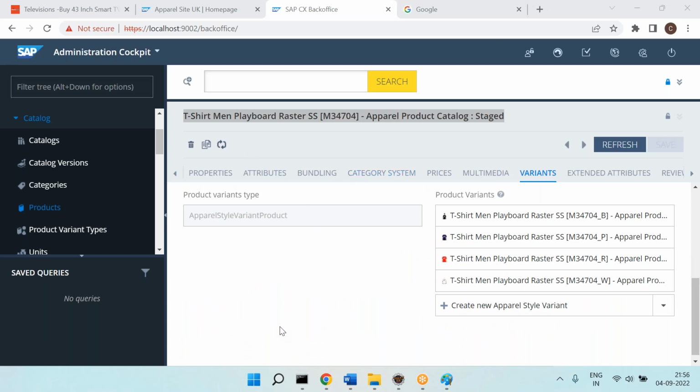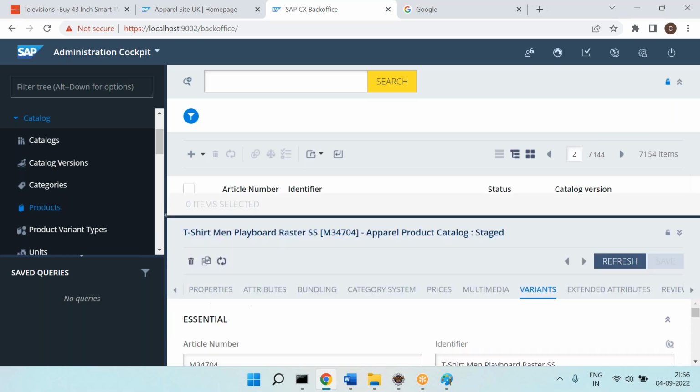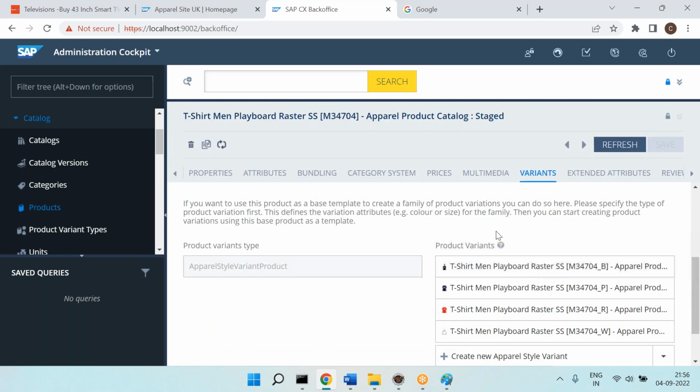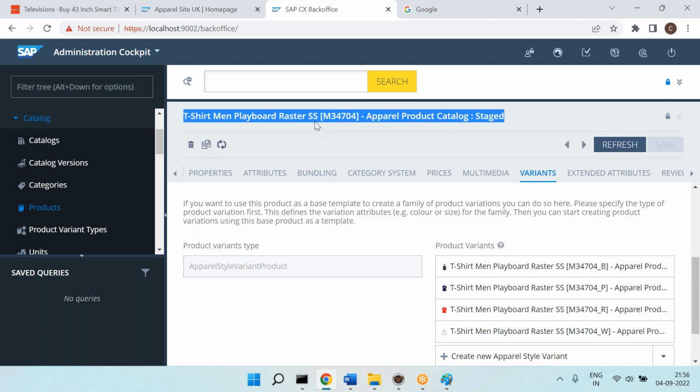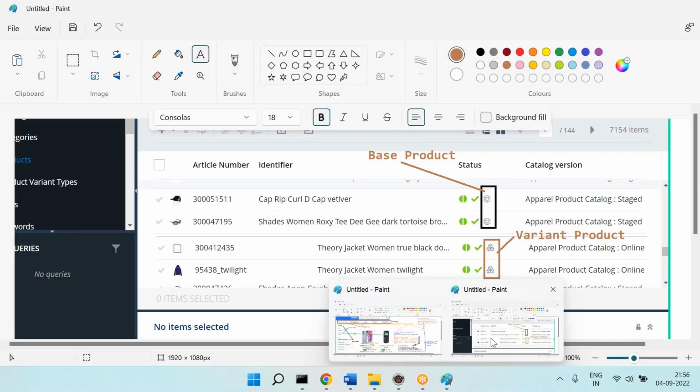Okay, as I told you, we have seen how to find the categories and subcategories. Similarly, if you don't want to go with this symbol, you can click on the product. If that product has variants, you can see the variants. Then it is a base product. Okay, good.